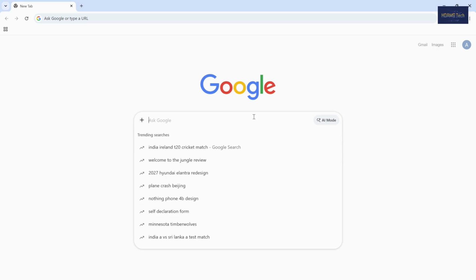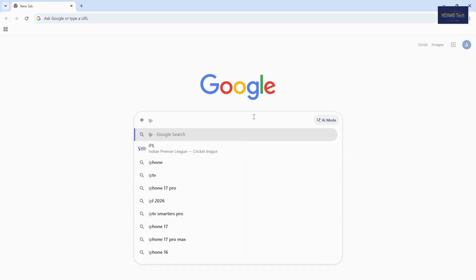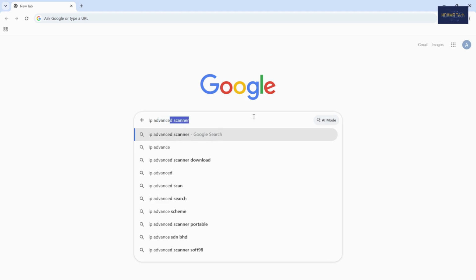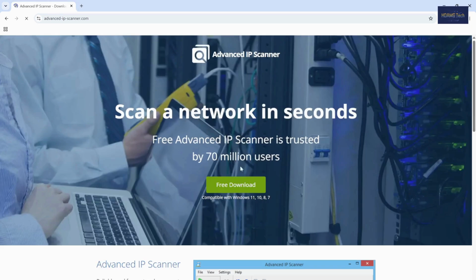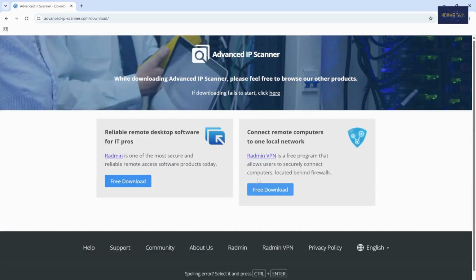Just type Advanced IP Scanner in the browser and press Enter. You can see here Advanced IP Scanner, download free network scanner. Just click this one and you can see here free download. Just click and it will start downloading.